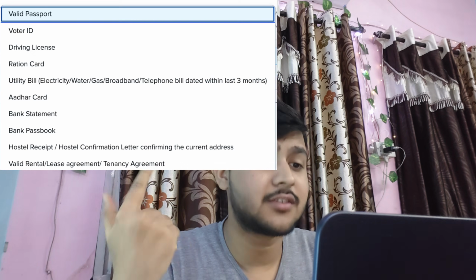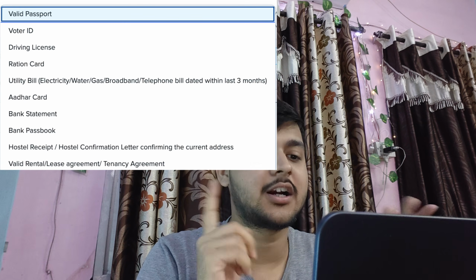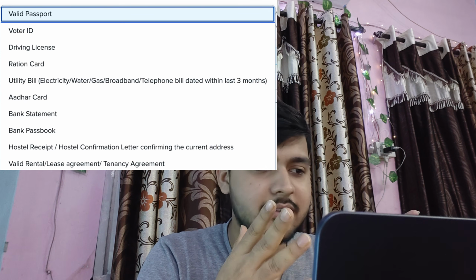Then coming to another set of documents. Between these you require only one: valid passport, voter ID, driving license, ration card, utility bill, Aadhaar card, bank statement, bank passbook, hostel receipt. So from this list you require 3 documents. So that was the document preparation. Now let's get into the computer screen.